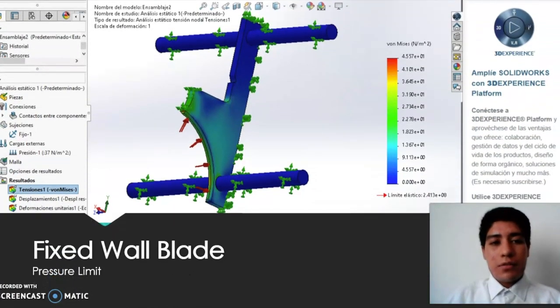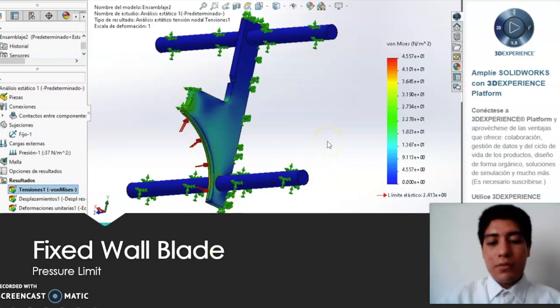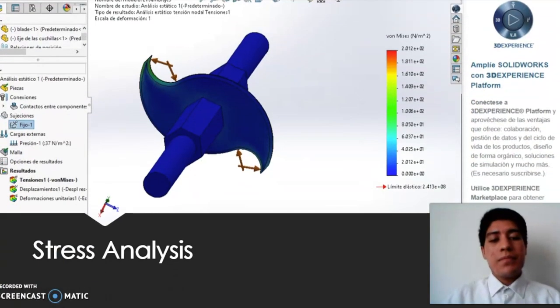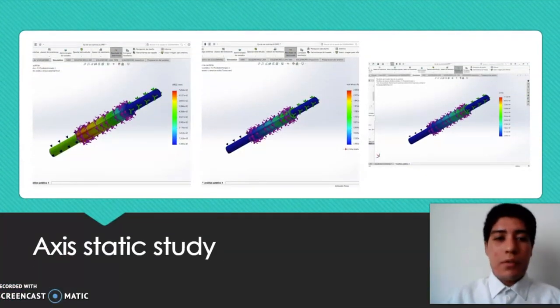We made some analysis of some of the pieces of our project. For example, the fixed wall blade. We performed a pressure limit study. As you can see, we put some pressure on the edge of the blade, and that is going to be the part that is going to be holding the bottle, and it's going to be helping the other spinning blades to crush the PET bottle. We also made a stress analysis, of course, of the spinning blade, exerting some pressure on its edges. And lastly we also made a static study for the axis.